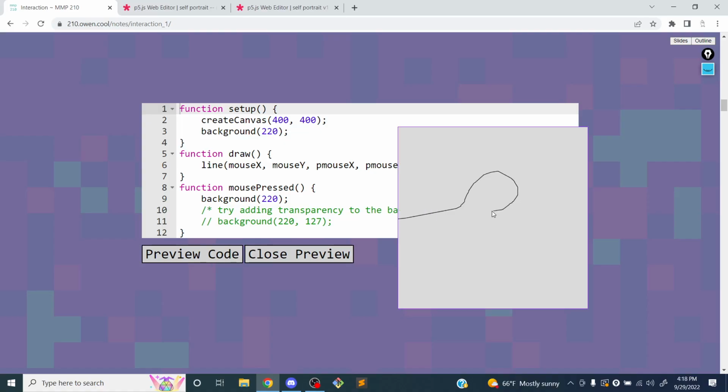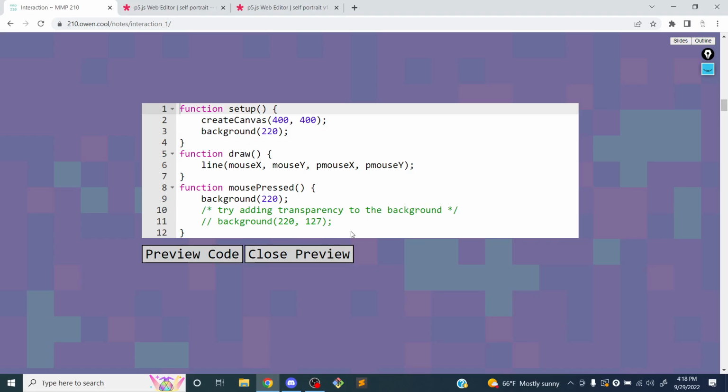Okay, so in this case, I have the same program. I'm just drawing a line, but notice I have a new function in there. And so I've also added a little bit of functionality. So when I click the mouse, I redraw the background. And so it covers up the previous line that's been drawn. So it looks like it's erasing, but all it's really doing is covering up what's been drawn before. So that's one functionality. You can do lots of different things, but that's what that looks like here, is we have this function mousePressed, and then we redraw the background in there.